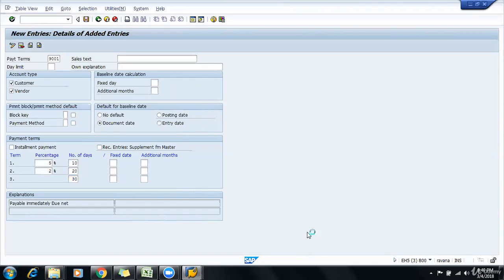All right, and press enter. You will find the explanation automatically popping up. It says within 10 days 5% cash discount, within 20 days 2%, and within 30 days due net.